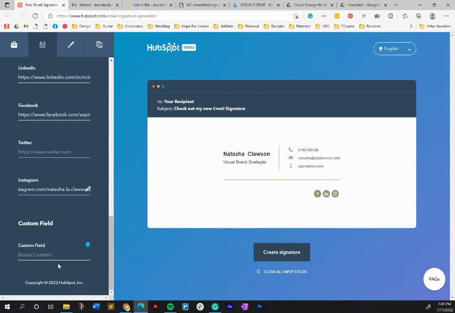And you do have the option to add a custom field here if you wanted to add something, custom content. So that will go right under your job title. So if you wanted some extra information there, you could put that there. We're going to go ahead and skip it.